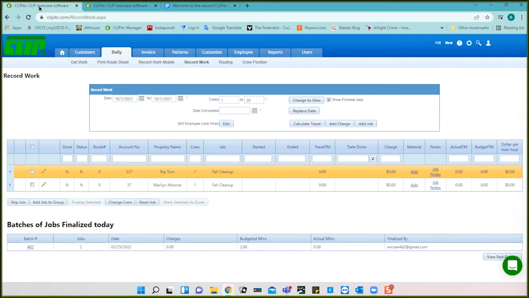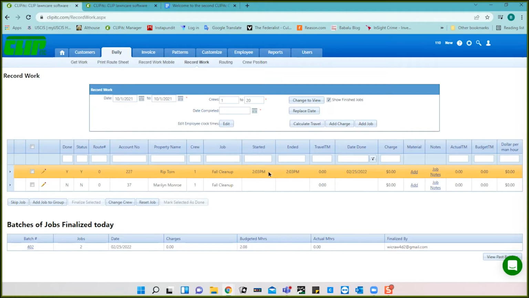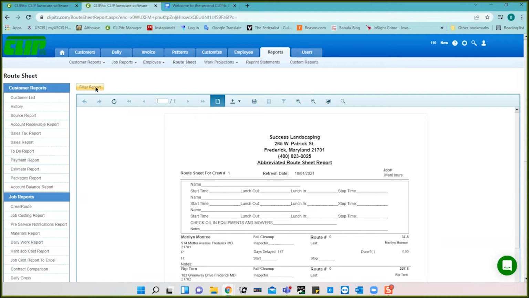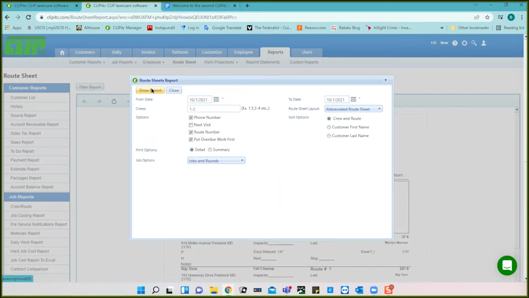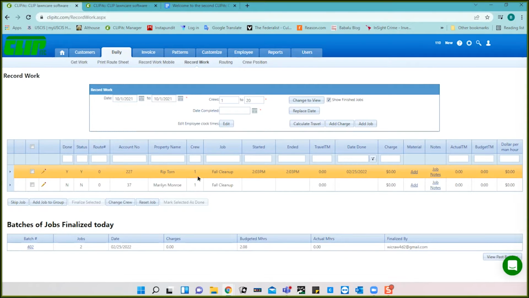Now, the idea is if we do record this, I'm just going to hit mark selected as done. So I'm going to record it with no real times. Now, if I come back to print route sheets and go to filter report and hit show report, you see the only one showing up now is the one that wasn't done. That means that on the next day, you could print for the 1st and the 2nd of October in this illustration. And the one that was done on the 1st will not appear.